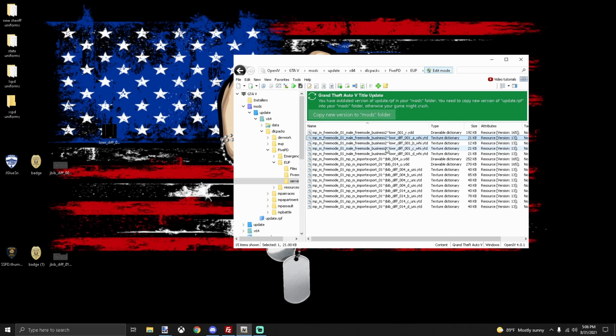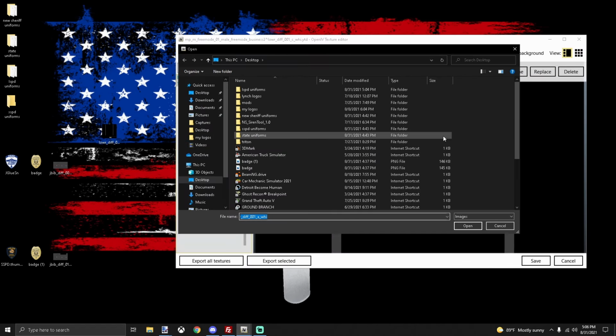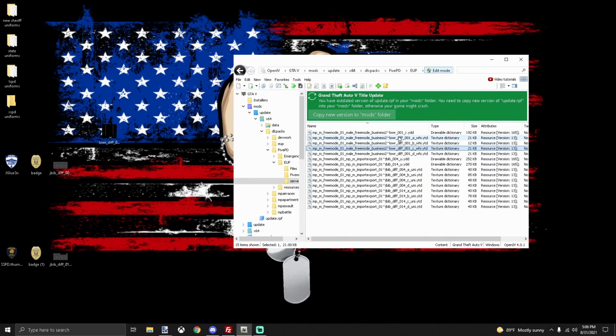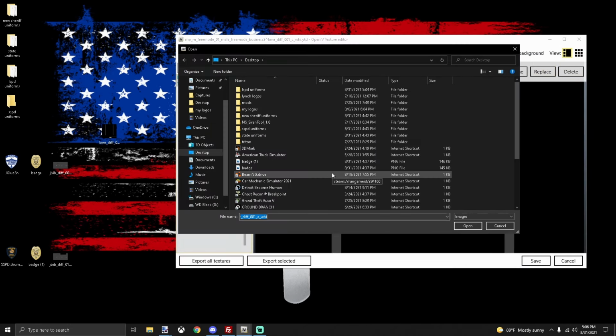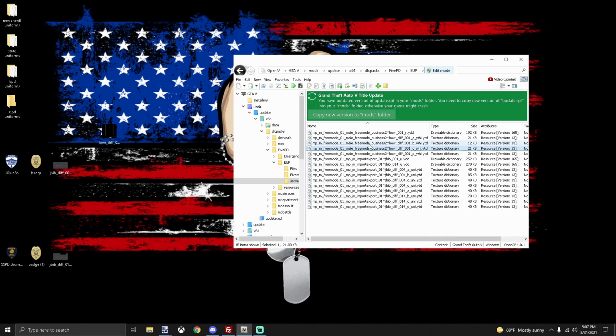So, but I want this under C, so I'm gonna replace this one. Oh no, I'm not. It's already in there. Look at that. Bam. That's because I copied the sheriff one. What if I did? I would go in here, go into my texture dictionary, replace it. This is under lower differential 1A white. I'm going to replace it with that one. Open. Save. Now that goes into my LSPD. Alright.